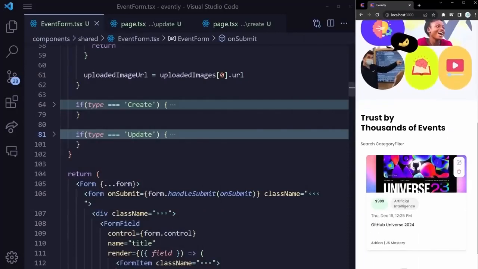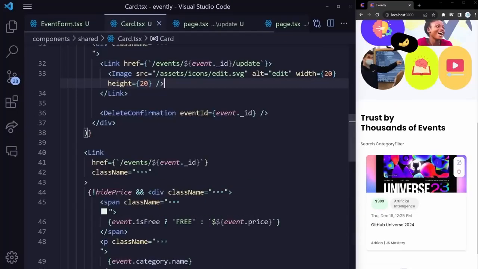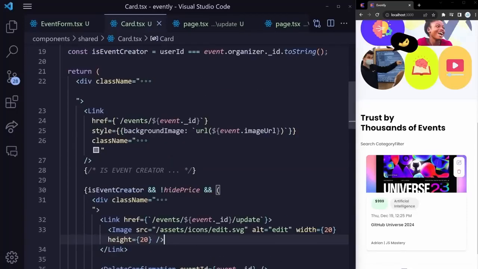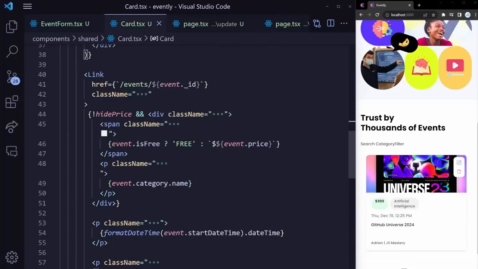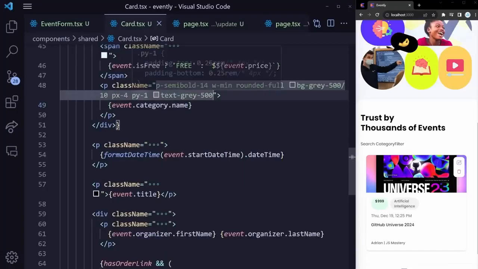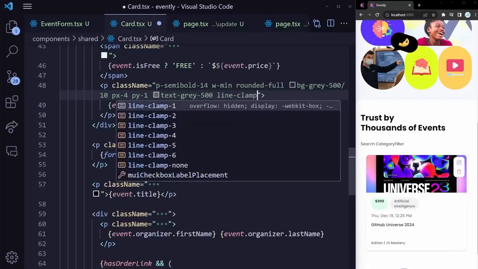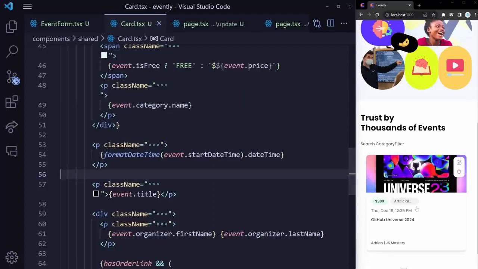So let's simply search for it. That's going to be within the card component, where we are rendering the category, which should be right here. And we can give it a class name of line-clamp-1. If we save it, it's going to make it fit in one line. So this is looking great.